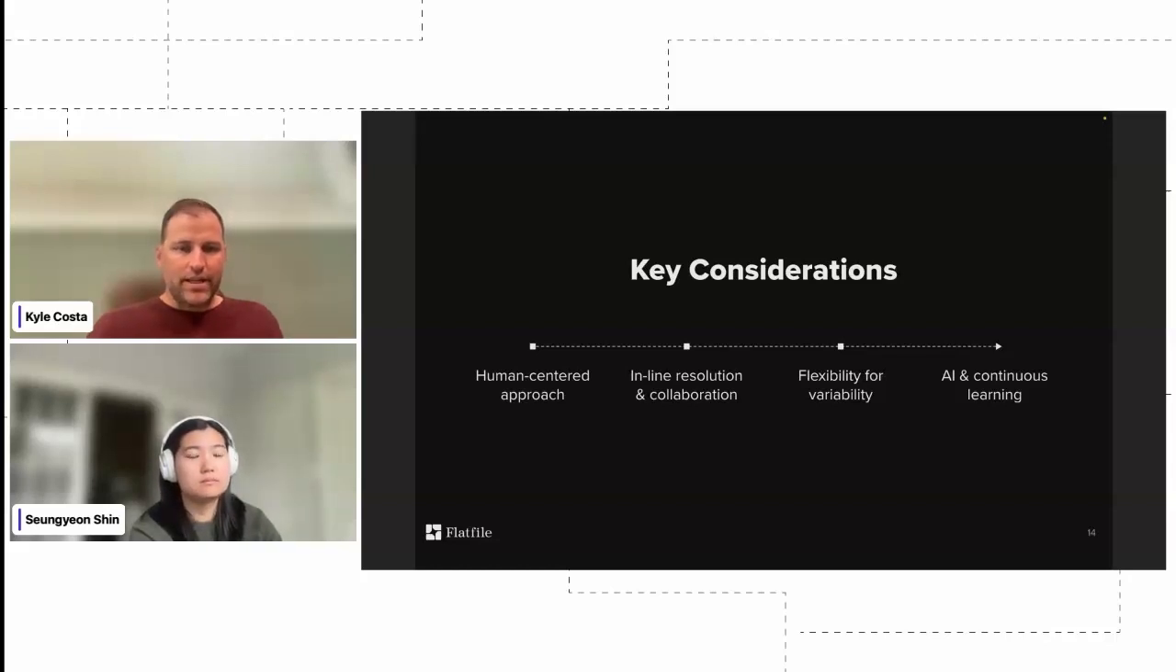The second would be inline resolution and collaboration. We help you avoid those iterative feedback cycles that can slow things down by supporting this inline and allowing your customers to be able to collaborate with your post-sales teams or your support teams or your development teams, inline in our UI.